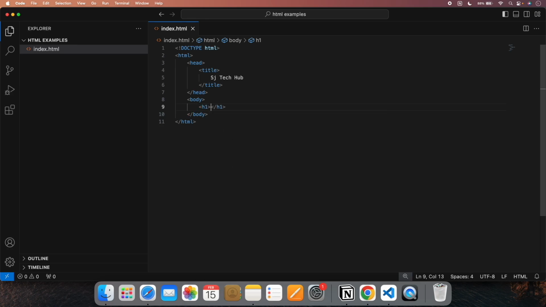Inside this, we are going to add the h1 tag. H1 stands for heading one. Below the h1 tag, now we are going to put the paragraph. With the help of a p tag, p is a paragraph tag. It is used for writing regular text.